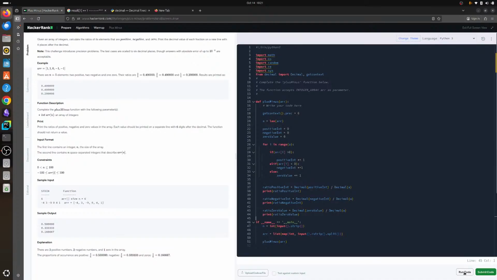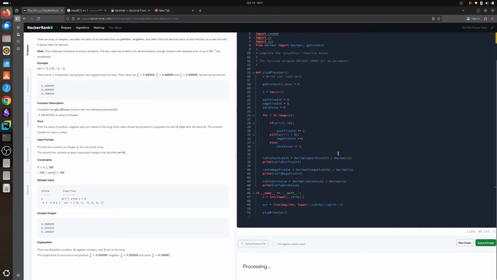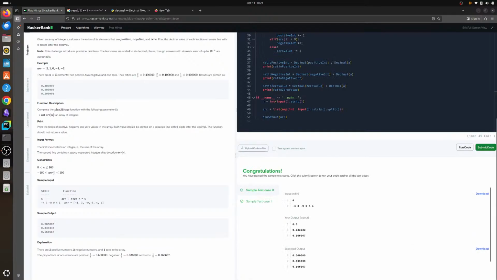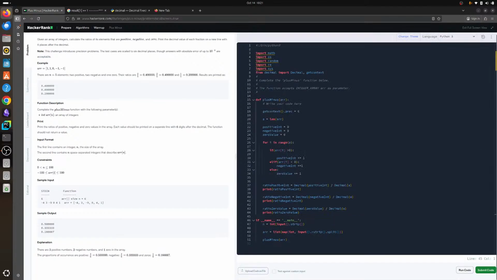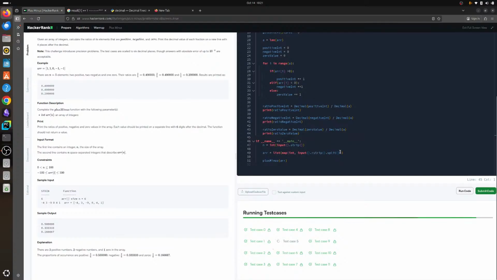Now run. Let's run it now. Fast. Expected output is this, output is this, but still it passed. Okay, submit code, all test cases passed.